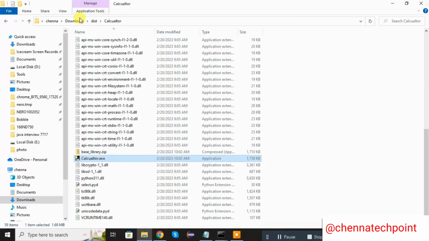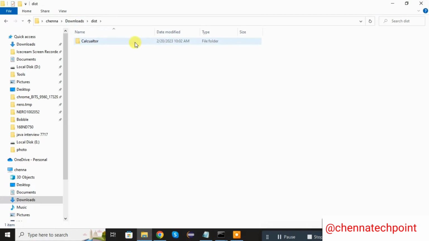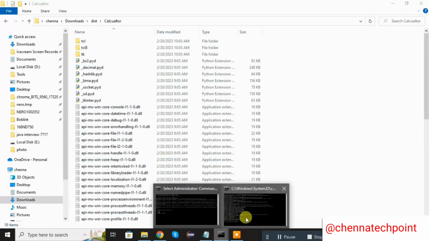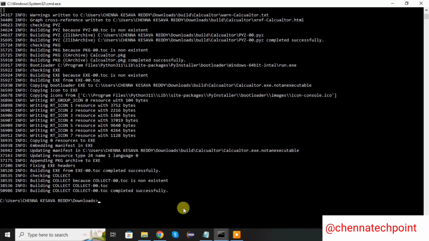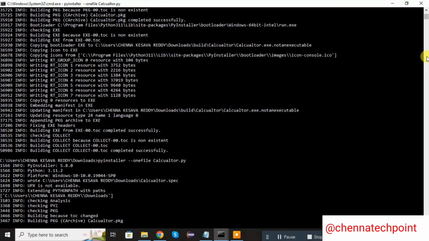Now what we will do, I don't want this dist folder. I need only a single .exe file. No need for all the remaining files. For that, open CMD again. Type pyinstaller --onefile and the file name. It will generate only a single exe file. Click on enter. It will take some time to generate a single exe file.